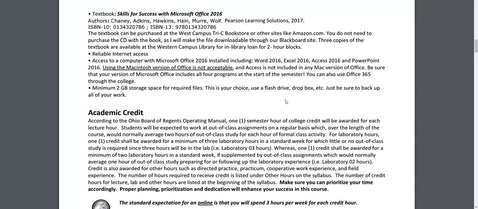If you do not want to purchase that version, you can access it through Microsoft's Office 365 program through the college. You can visit any of the technology learning centers on campus. You can visit the libraries on campus. Some county and public libraries also have versions of Office 2016. Family and friends also, but make sure that you have access to that. And finally, you'll need at least 2 gigs of space. This could be a flash drive, thumb drive, anything like that, however you want to back up your work.